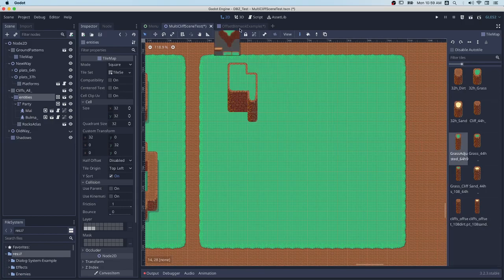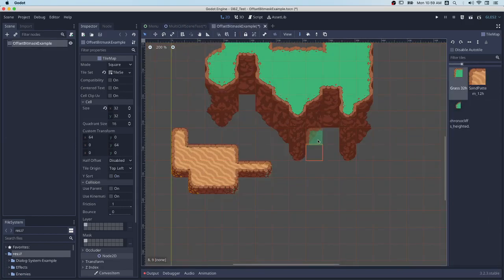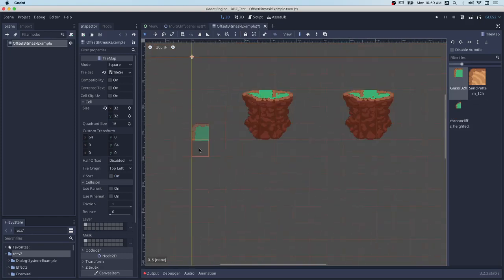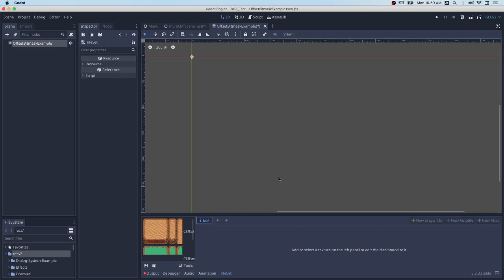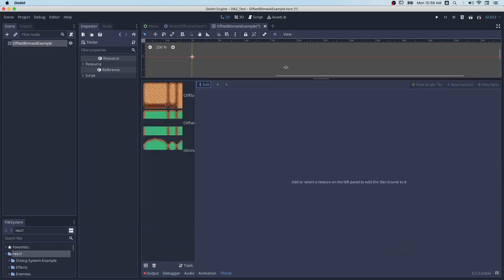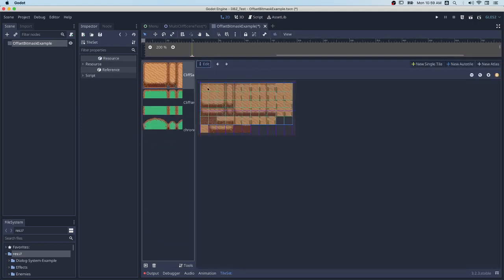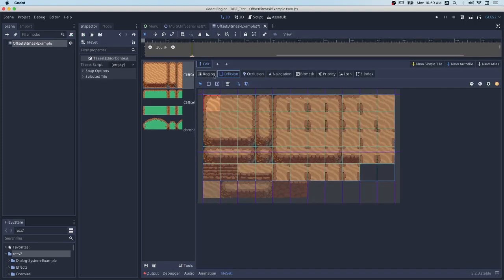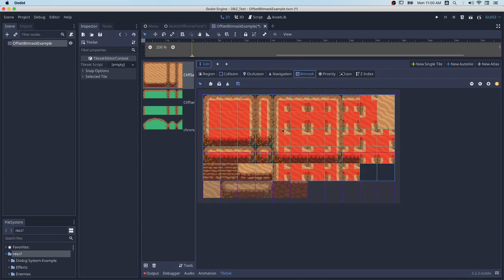Let's see. I made a little test scene so that we can work on it together. Let's go. Here's the base set. And it has the normal, typical collision shapes. Bit mask, right? Not collision shape, the bit mask.